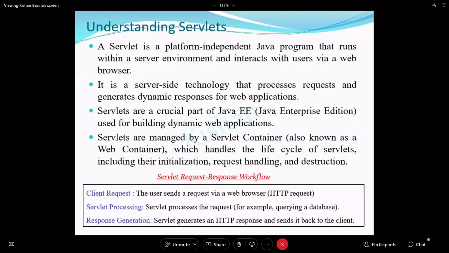Next point. Server accepts requests and generates responses. So wait, you said that servlet is going to accept the request and generate responses. Where is servlet present? Are you understanding the point here?